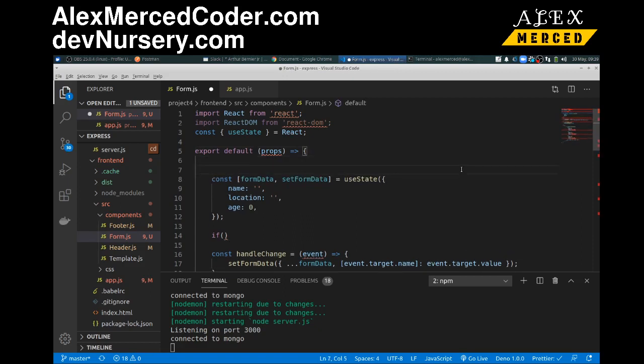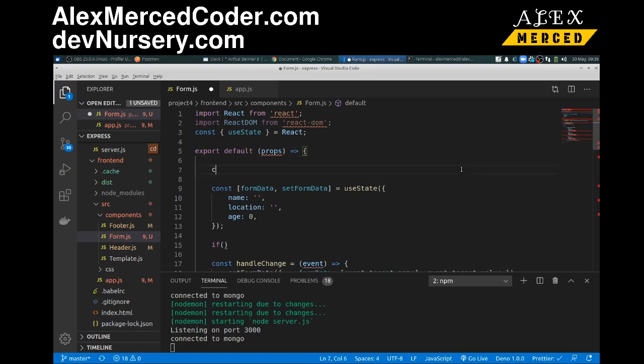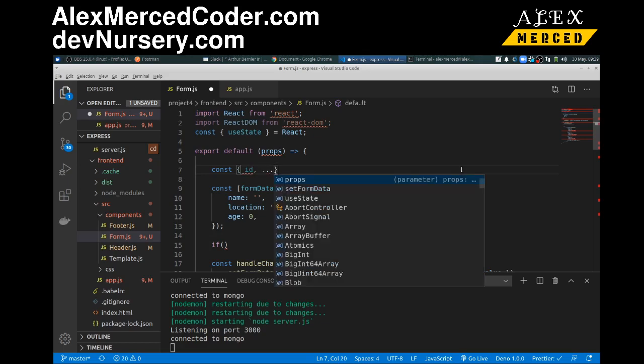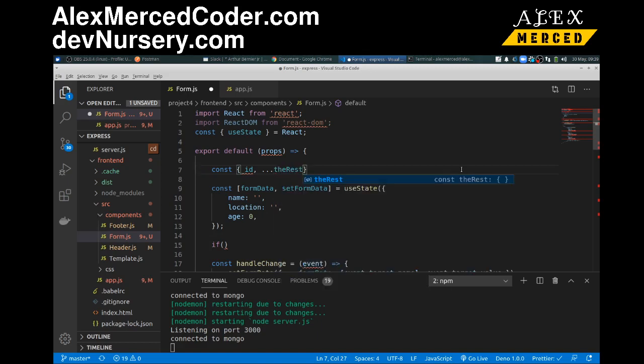Okay. And basically what I do want is I want to take the ID out. So we're going to do the object destructuring. ID. And then the remainder of the properties, because I want the other three properties, which are the name, age. I want that because I'm going to be putting that inside the form data state. So I want that to be in, we'll call it the rest. Okay. And then that's all going to come from props.p.